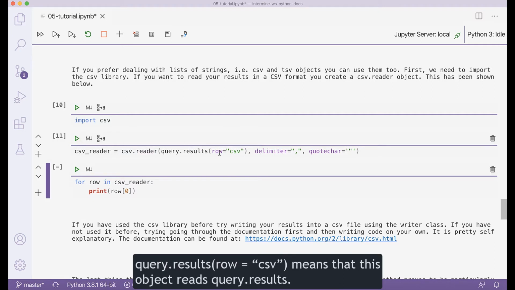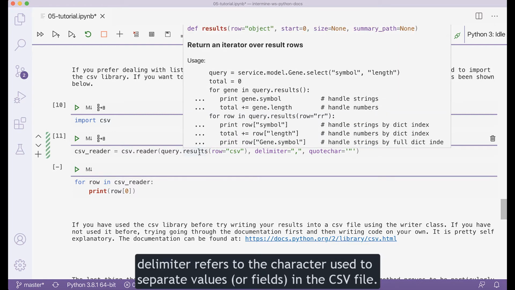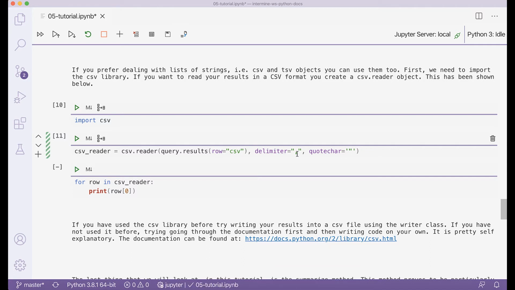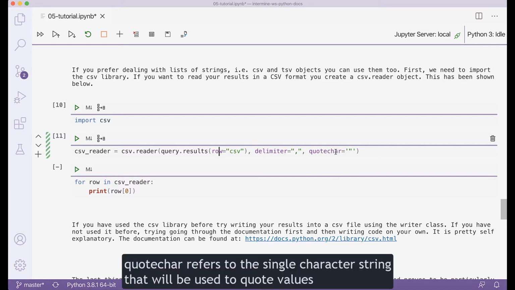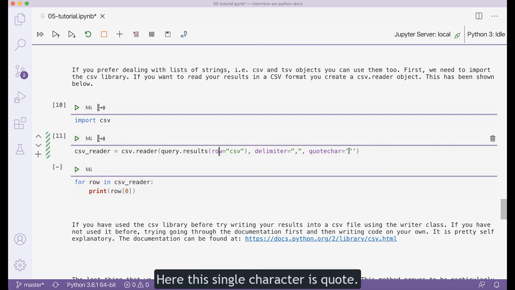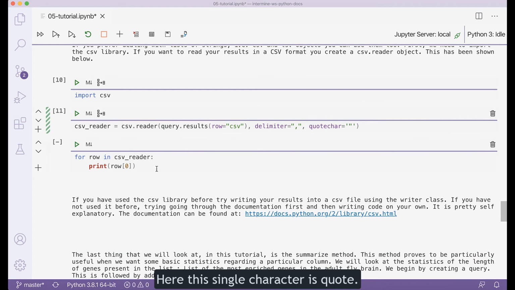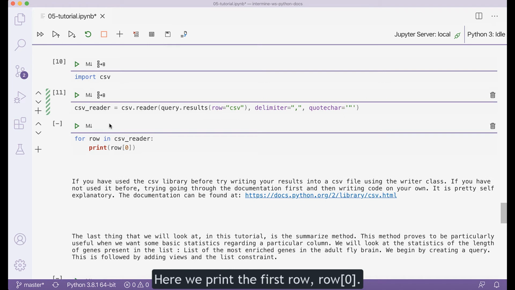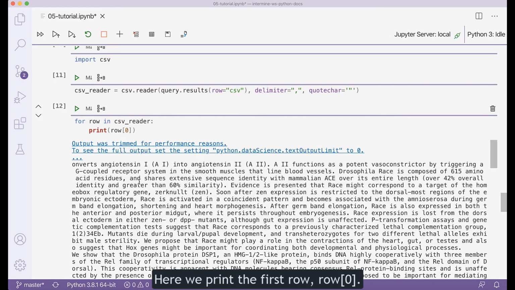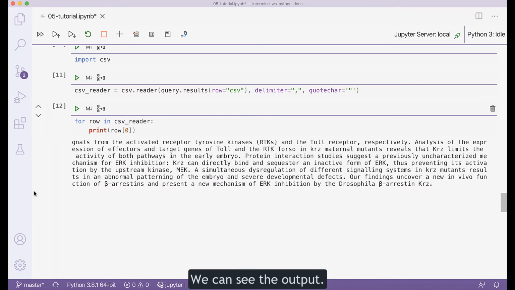Query.results, row equals to CSV, means that this object reads query.results. Delimiter refers to the character used to separate values of fields in the CSV file. Here we set the character to comma. Quote char refers to the single character string that will be used to quote values if special characters like delimiter appear inside the field. Here, this single character is quote. Here we print the first row, row 0. We can see the output.